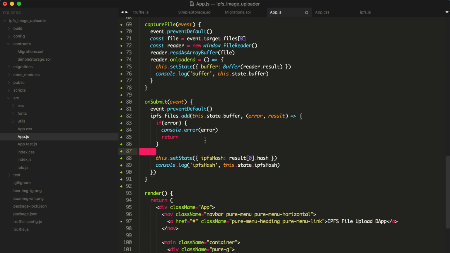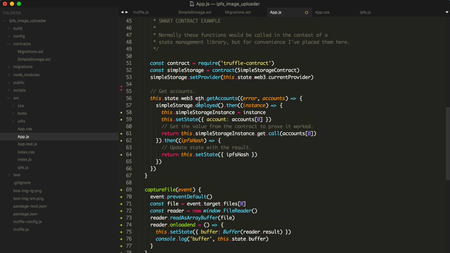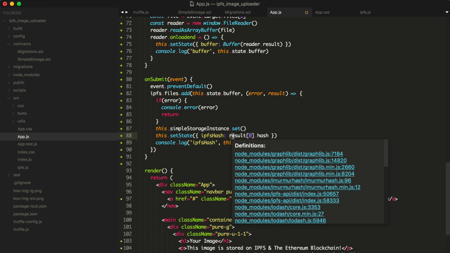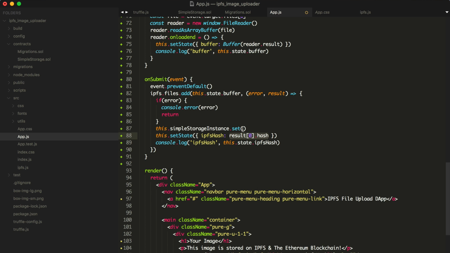So what we'll do is get the instance of the contract, this simple storage instance. This is how we set this up here. And we're going to read that and say set. That's the function where we're actually going to write the data to the blockchain. And this is the hash that we were doing in set state. So I'm going to copy this and paste it in here. So we actually want to put that IPFS hash inside this set function.